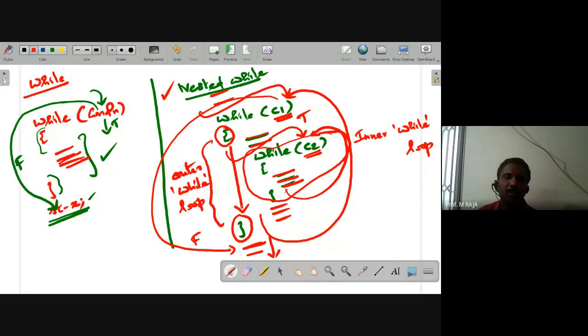This is the logic of a nested while statement. Understand? Do you have any doubt in the execution of nested while?